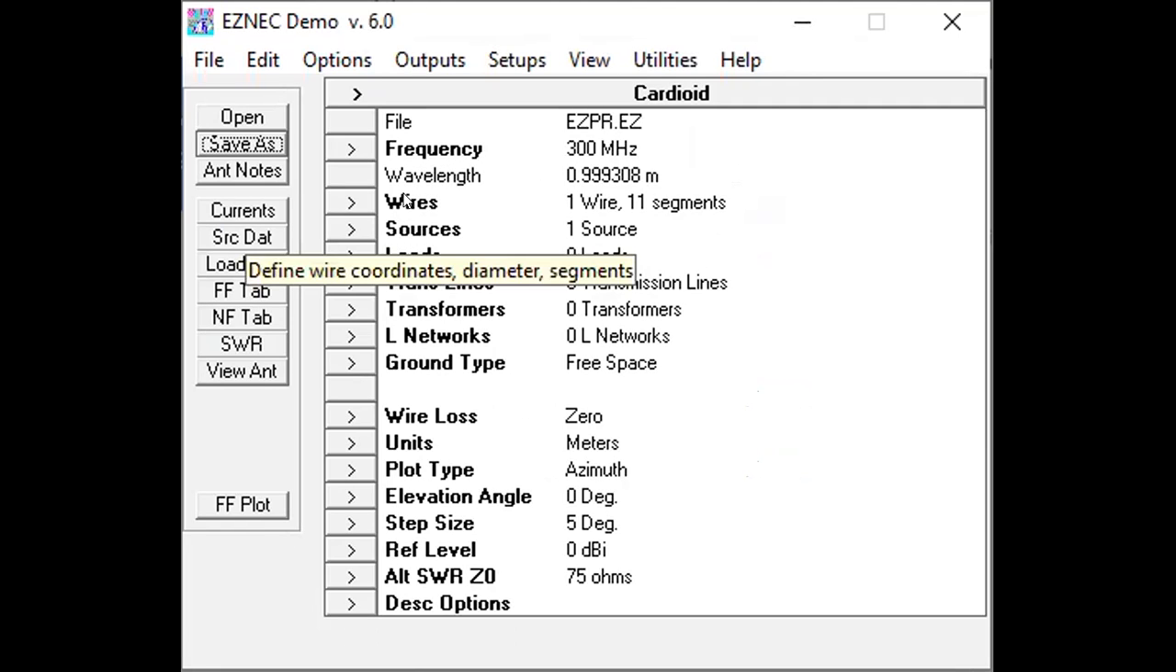Now, while designing any antenna, first we have to take a wire. See why we are considering wire? Because whenever we design an antenna, it is nothing but a wire. That wire consists of an infinite number of points.